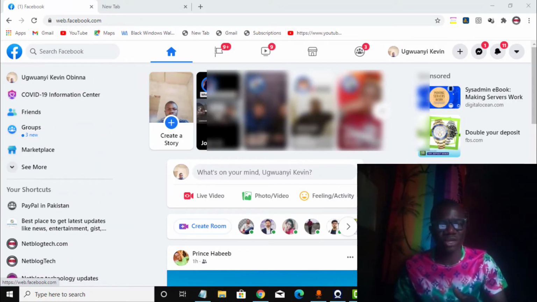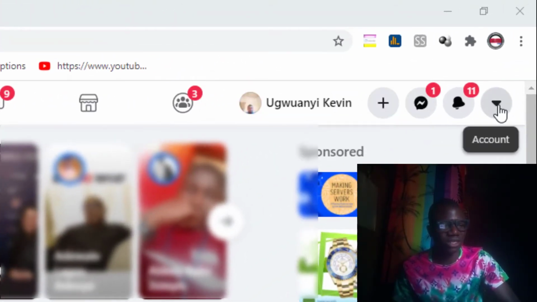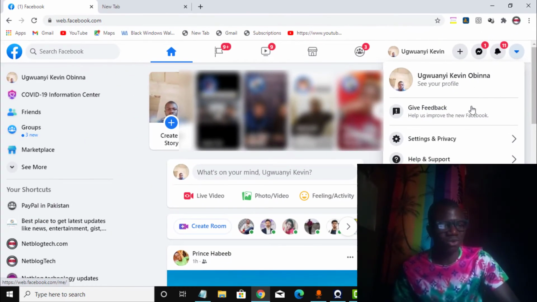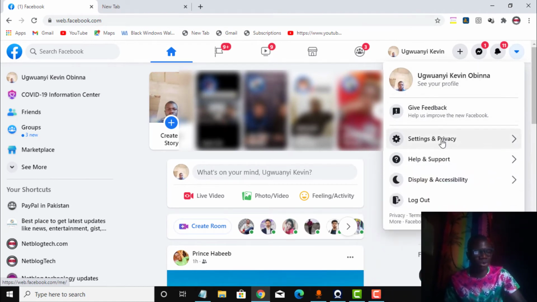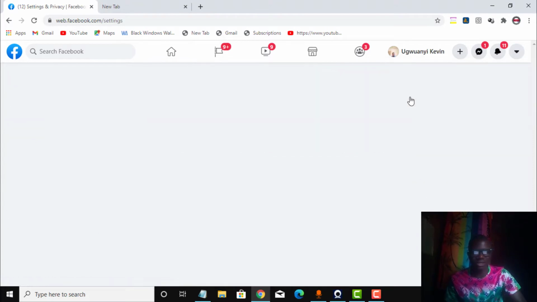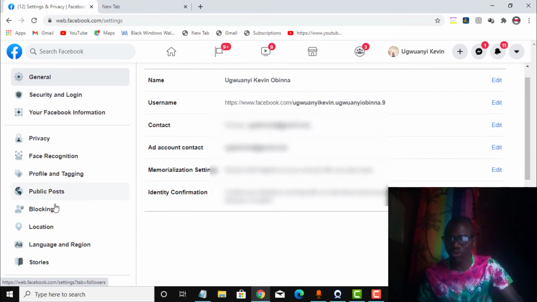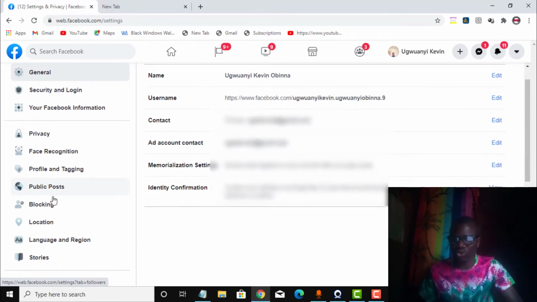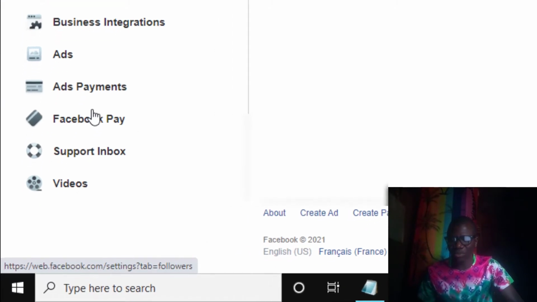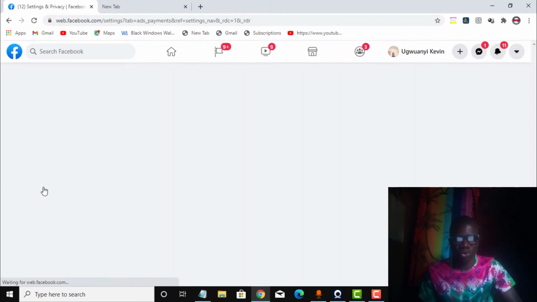So what you need to do first, you need to have a Facebook account. Once you have your Facebook account, you then log into it and click on this account here, as you can see. You click on it, then scroll down and click on settings and privacy, and here you click on settings again, and it will load up. Once it has finished loading, you come to the left hand side and scroll down, and you will see Ads payment. As you can see here, you click on Ads payment, and it will load up.